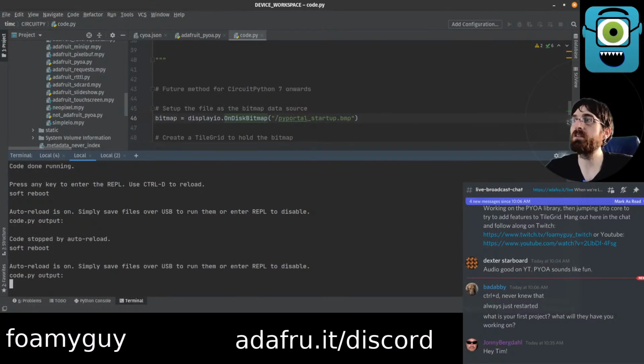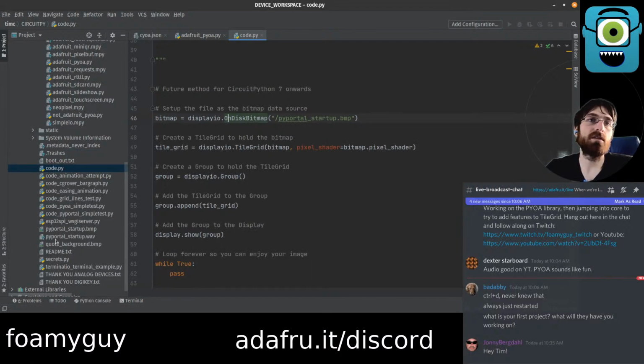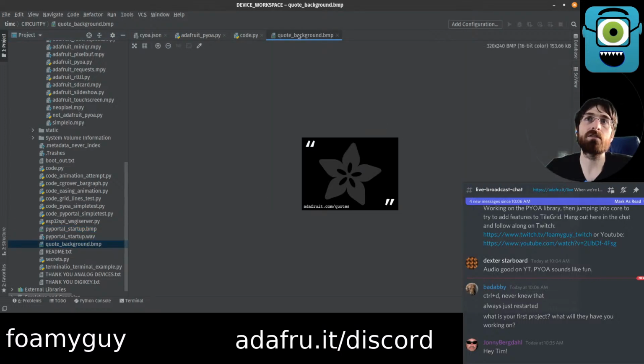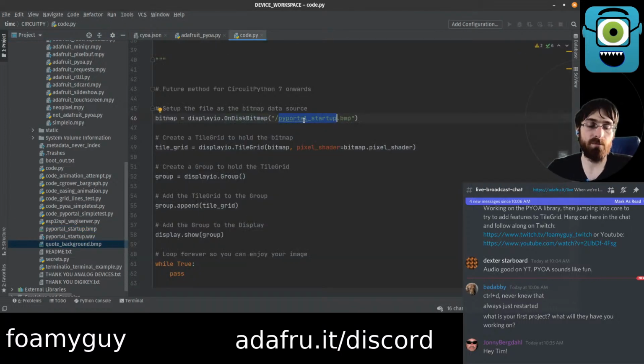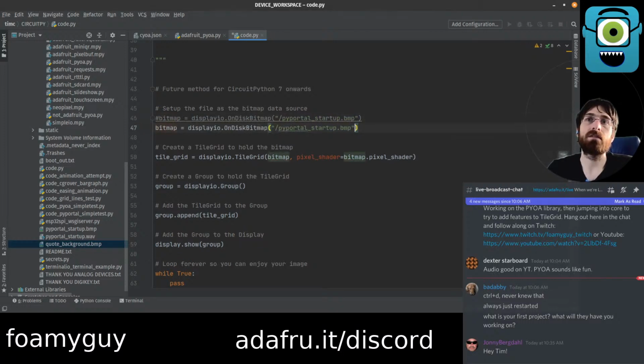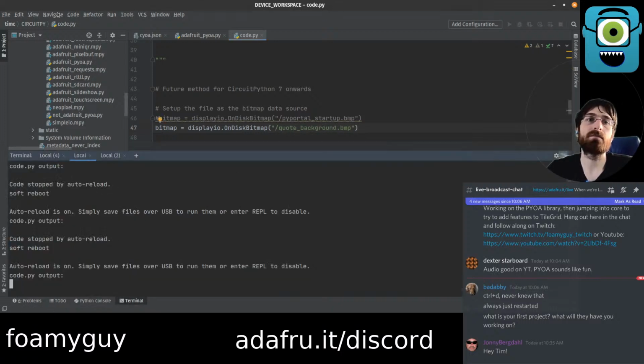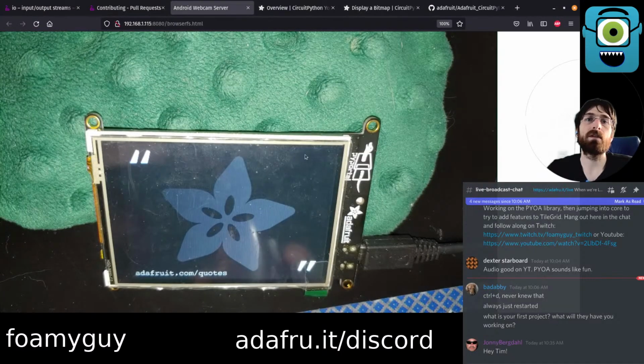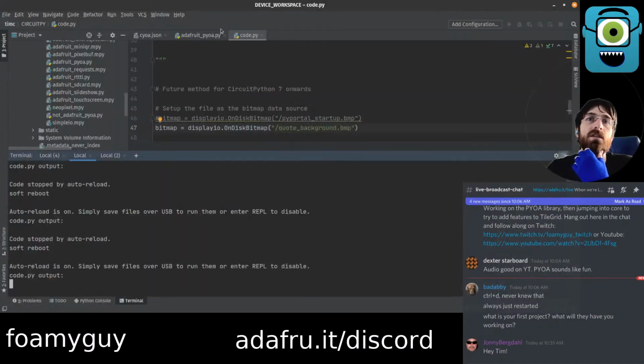I'm going to change the image just so we can see it load a different one as well. What do we have? Quote background. That'll work. I'm going to duplicate this line. Okay, that worked as well.